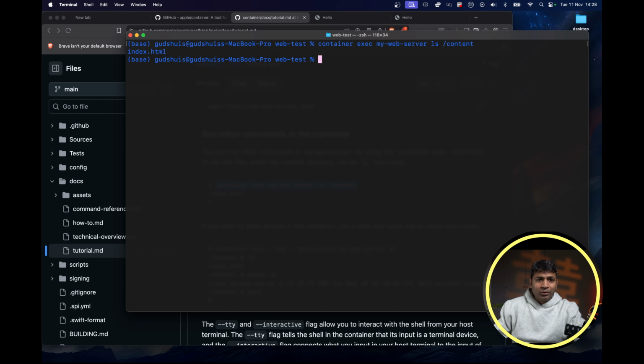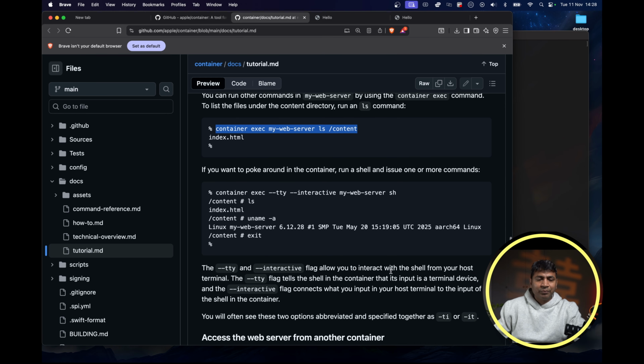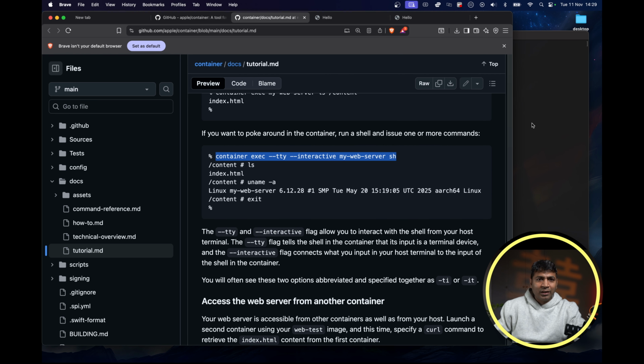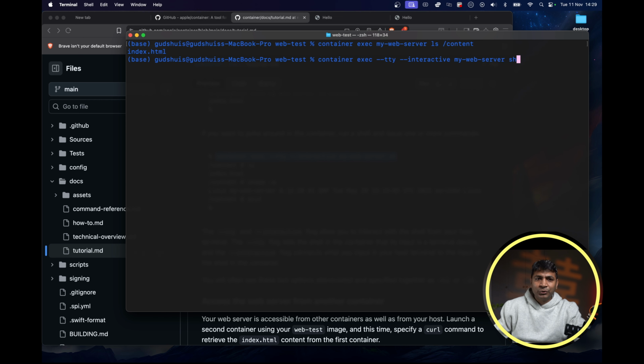And if you want to poke around in the container, run a shell and issue some more commands as well. Let's get inside the container itself and see what's happening there. So let's exec inside the container. Using the exec with the tty and interactive flags allows you to interact with the shell from your host terminal. And you can see you're inside the container itself now.